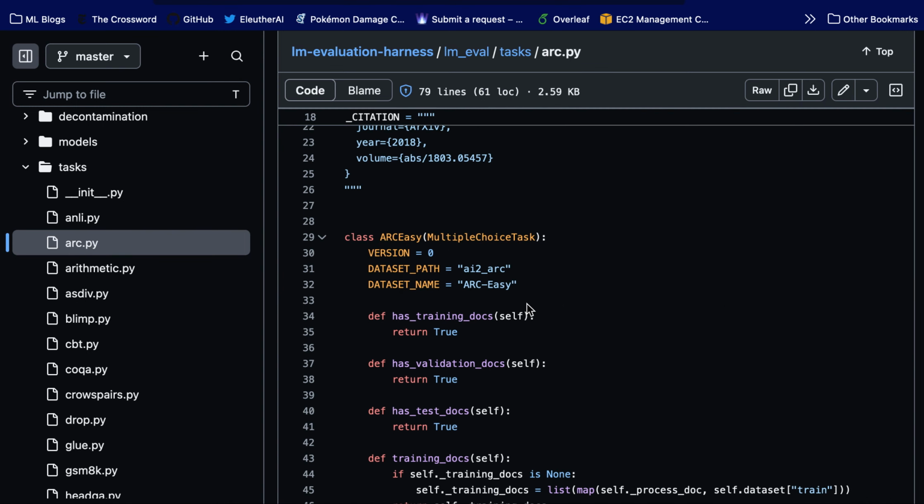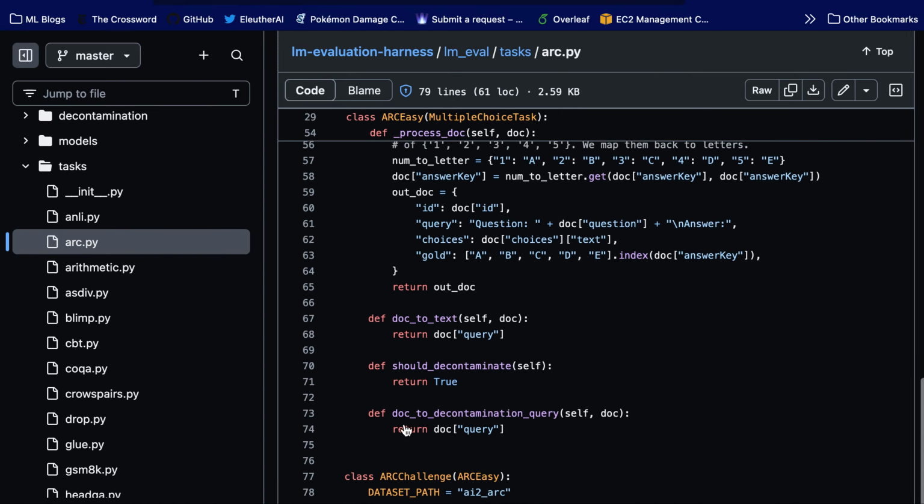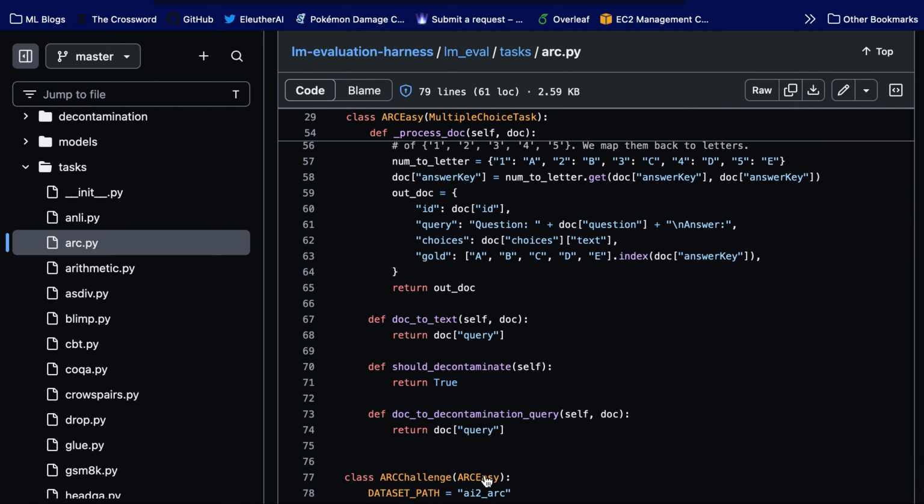Yes. Thank you for calling that specifically. I followed that, but it's possible that other people did not. What I was calling out was that this is very poor design, where we actually have ARC Challenge inherit from ARC Easy, and then overwrite the name so it's different.